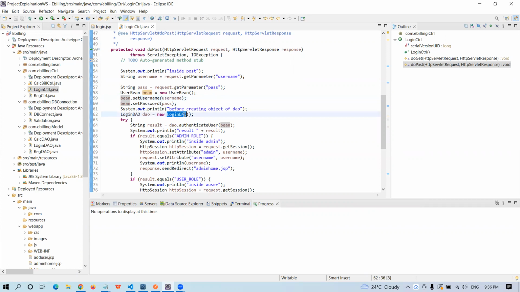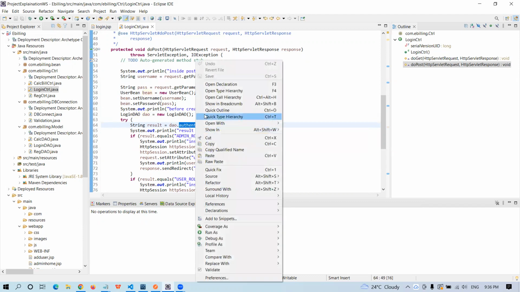Now my next step is, I have the data that is coming from the view to the controller, but I have to send the data to the model. So under the bean, I now have that complete object, and that object is going to be sent to the database. For that, we create an object of a DAO, and under the DAO, we call the authentication method and pass the data that we have in the form of the bean. Now the DAO will be responsible for performing the database transaction.